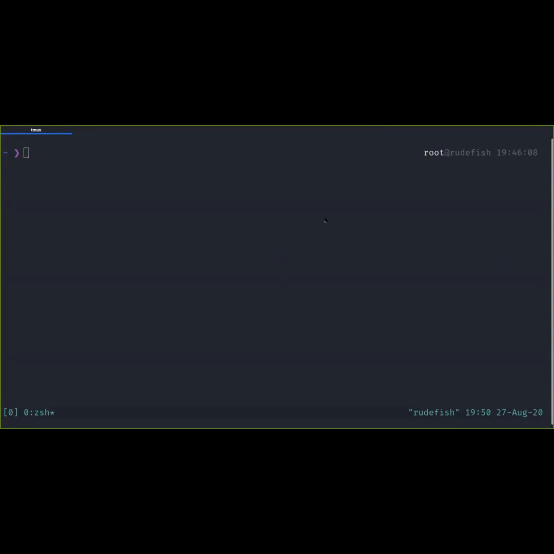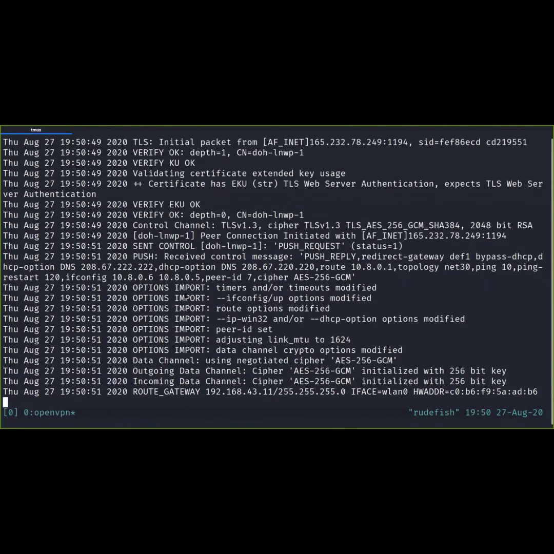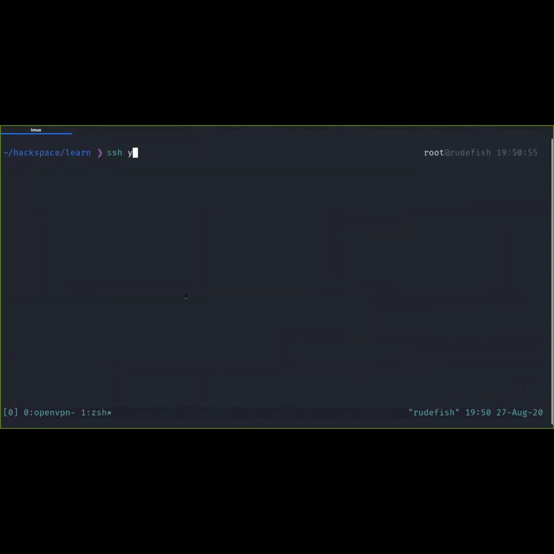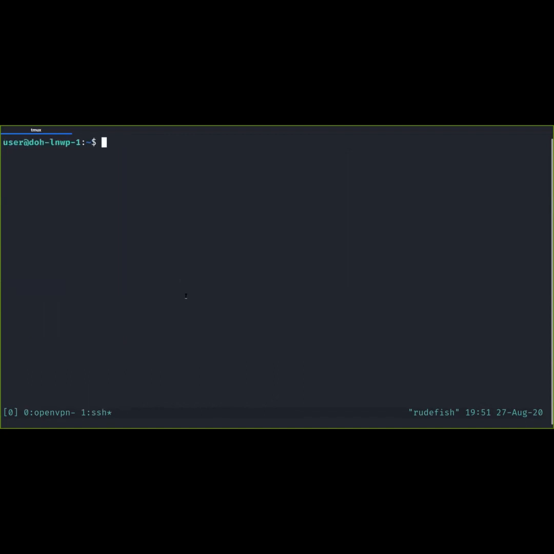Okay, thank you. So we are going to be using the remote server, using our configuration file. So I'll connect to the VPN. Once I'm connected, then I'll log in to the remote server. And yes, so now we are logged into the remote server.